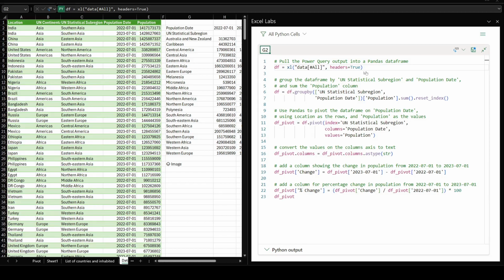I've got a Power Query on the left of the screen here. This is pulling data directly from Wikipedia. It's population data by country, continent, and statistical subregion by population dates in July 2022 and 2023. What I want to do is produce a crosstab and then a funnel chart showing population change percentage. And I want to do that in Python in Excel.